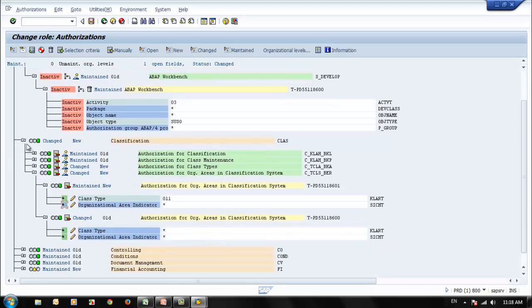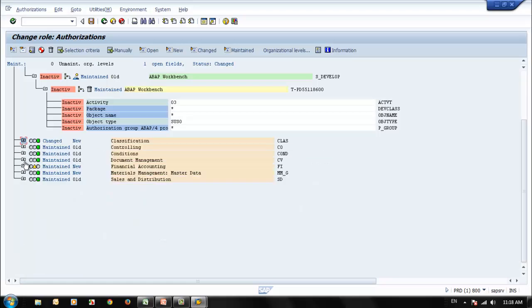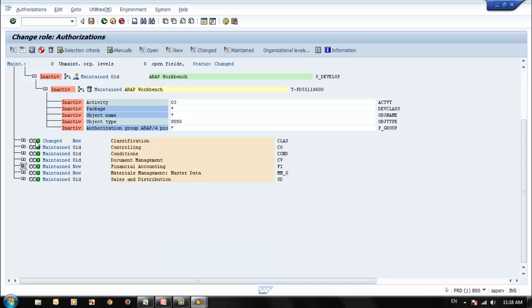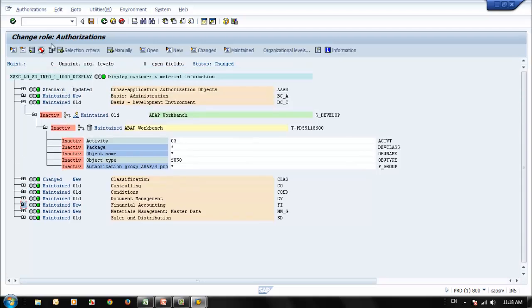Session class, okay, this is again coming from the menu. This is also coming from the menu, which is not related to SU53. Anyway, never mind, so we have added these objects. Say save and generate. So you have to do this 50 times if you have 50 different plants.